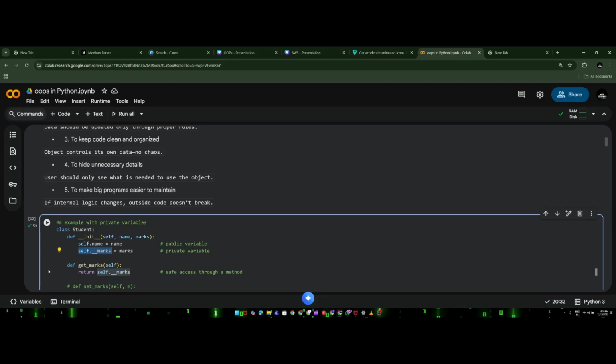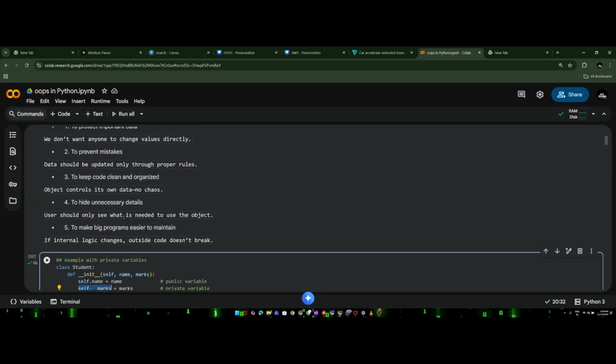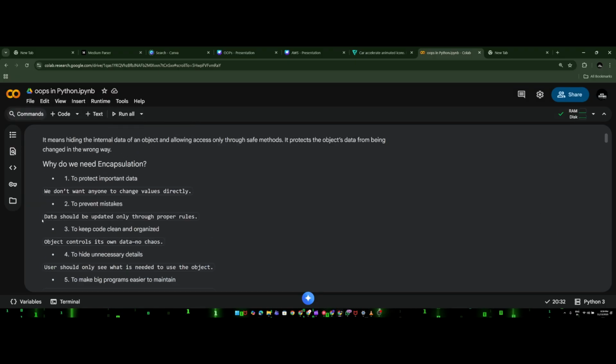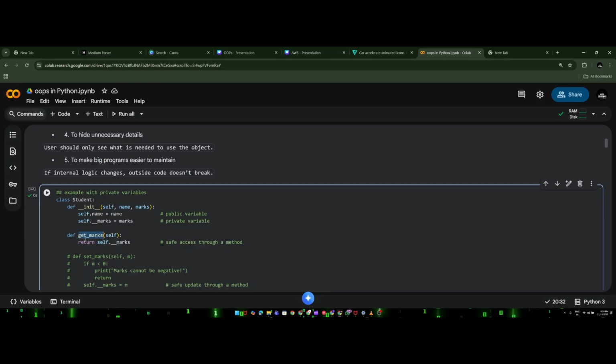Okay. Now I have created one method called get_marks. As I have said, you cannot access these marks directly, but what if you want to see that value? As I have mentioned already on the top, to prevent mistakes, data should be updated only through proper rules. So I have created another method. This method will help you to see the value. You cannot directly see it, but I'm giving you a method to see it. So I'm following a proper rule to see the value, so that my code won't get broken, right?